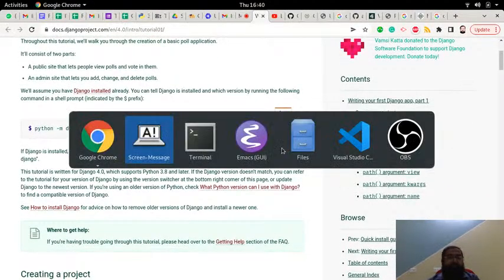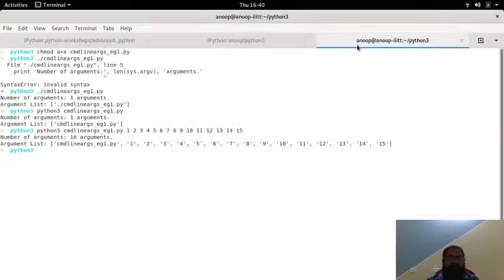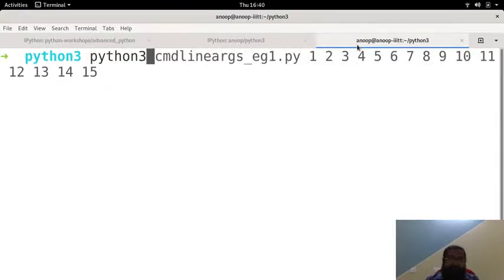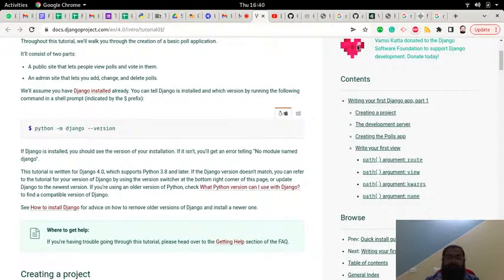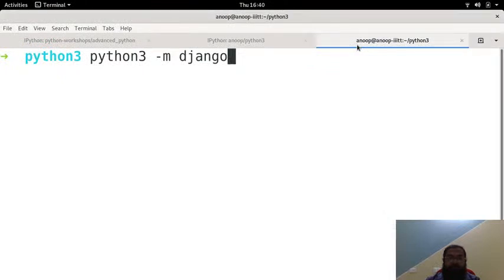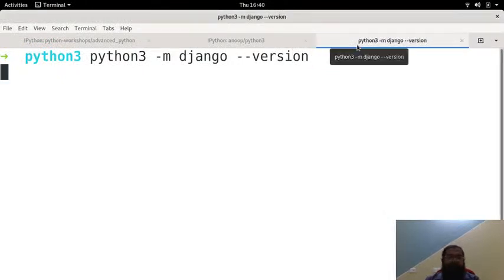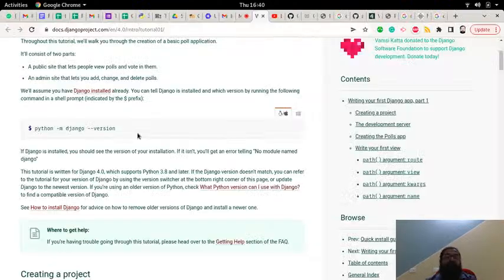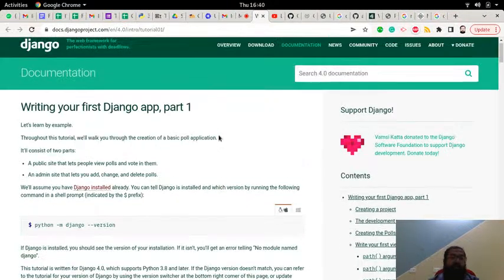I'm taking my terminal, clearing it, and making it bigger so that you will be able to see it. I'm going to type python3 -m django. So instead of python 2, I will say python 3, and it says that I have Django version 3.0.5. So I have some Django version installed on my computer.